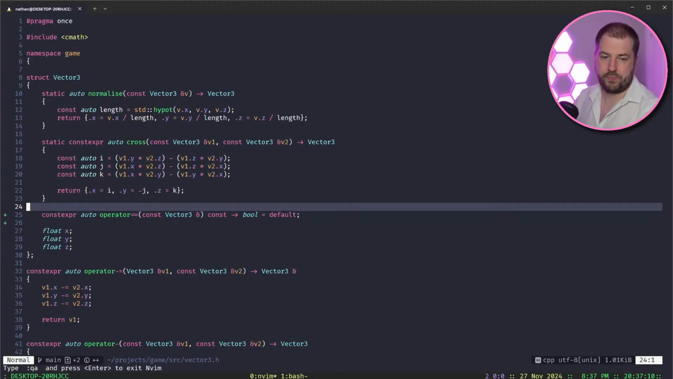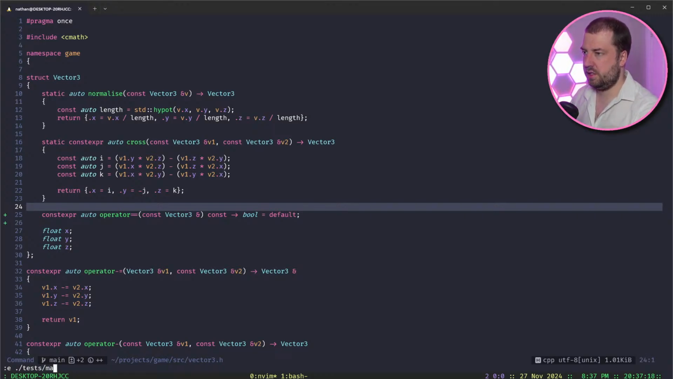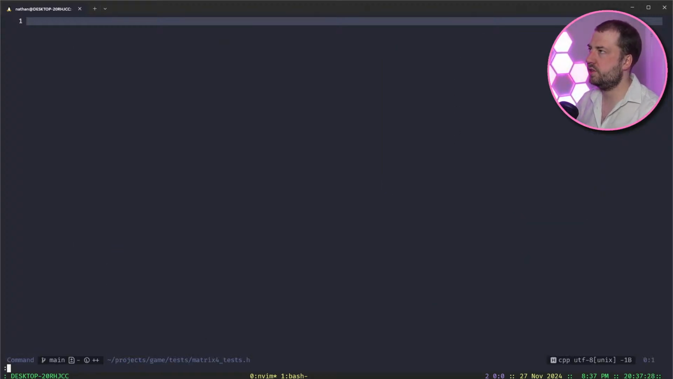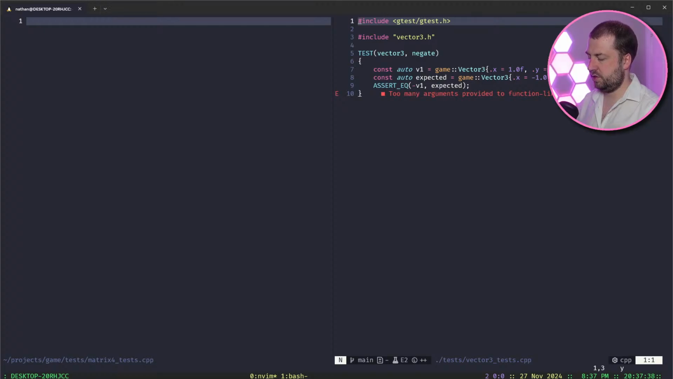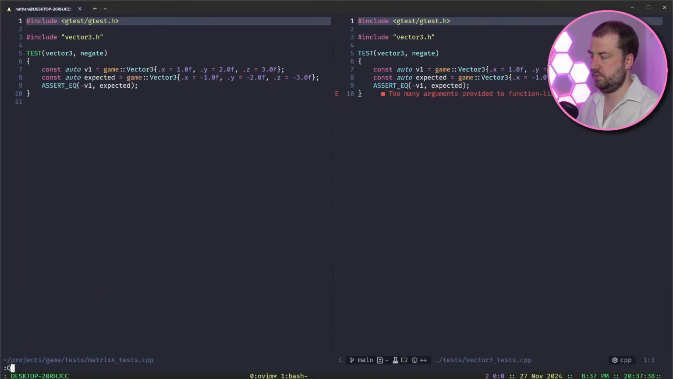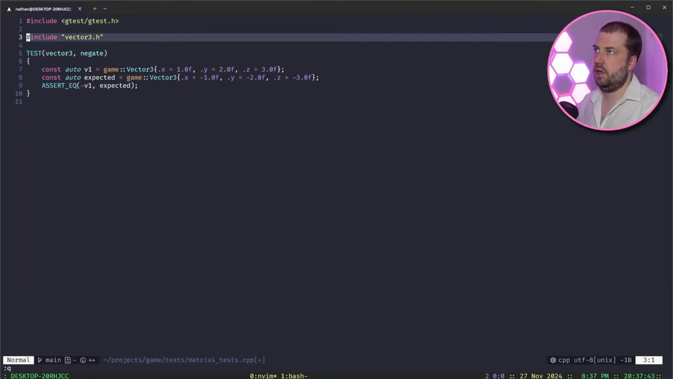Right, okay. Getting there. Matrix. So that's the one I actually care about. So let's go with that. So the tests matrix file, test.hpp, not .h. Nope, it's CPP. Oh my goodness. CPP. There you go. And then where's my vector tests? I'll just yank this and we'll put in matrix 4.